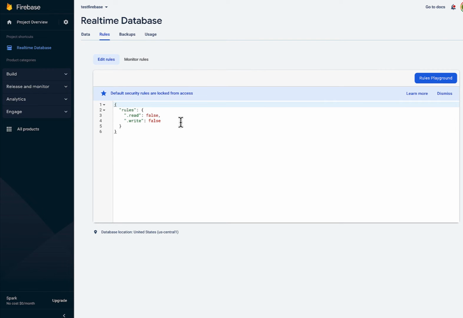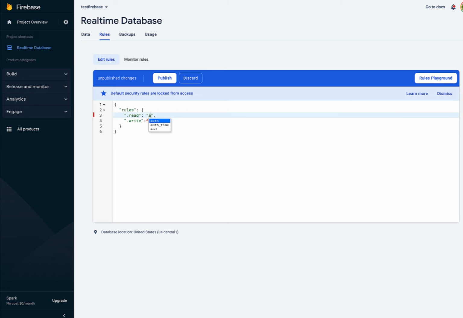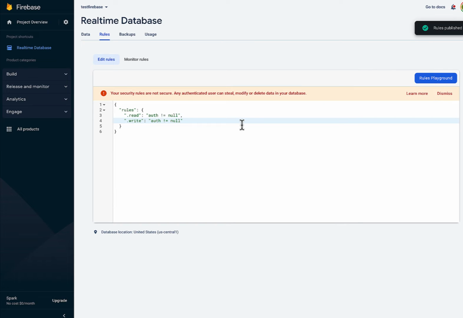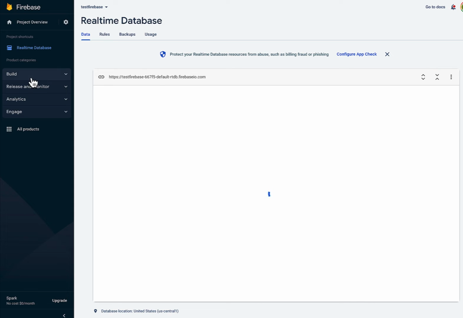We go to the rules and we change the rules to auth not equals to null, which means that only an authenticated user is able to read and write. Now you get the notification here that any authenticated user can steal, but since we are overwriting the data again and again on Firebase, the transitional data, we'll also see what all data is being transferred and why we can simply ignore this notification.